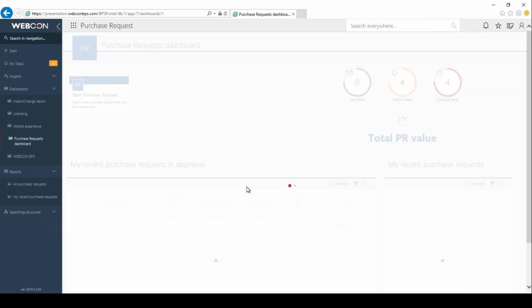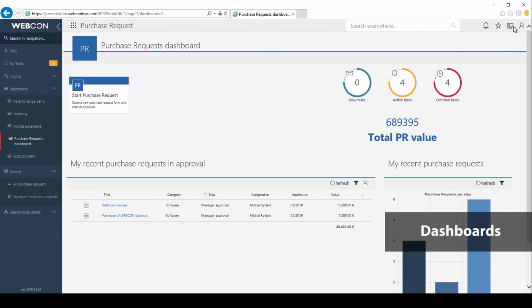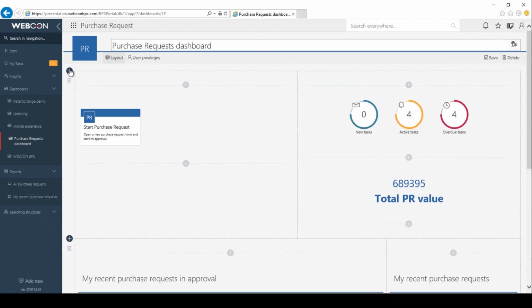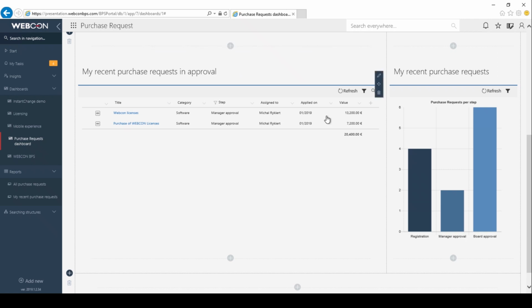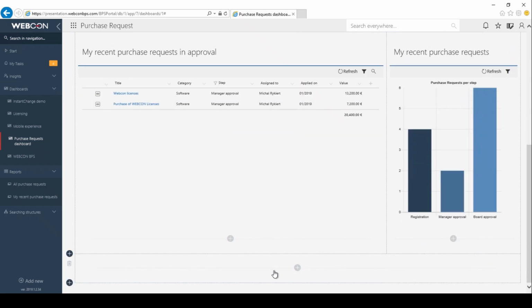So for example, here we have purchase request dashboard. So a dashboard is fully customizable. Let me show you. You essentially can create these sections. So for example, here, this first rectangle at the top here is divided into 2 columns. This one here is also divided into 2 columns, but this one takes up 2/3 of the screen, and this one takes up 1/3.